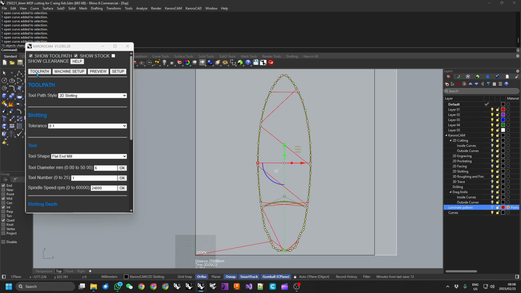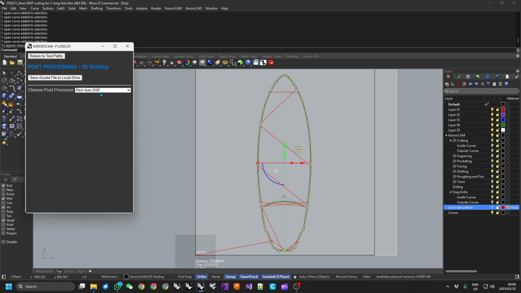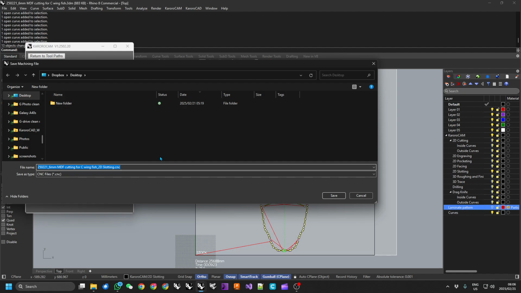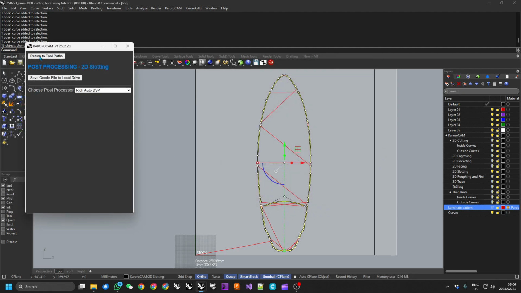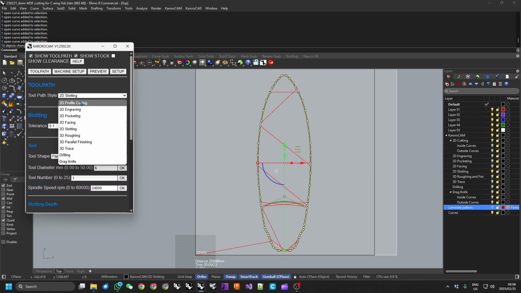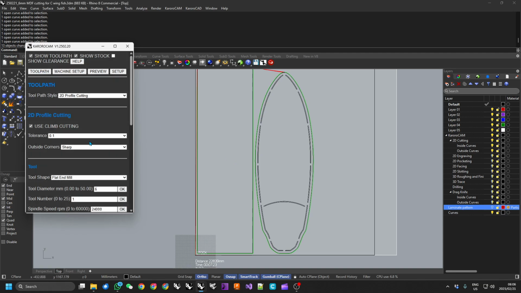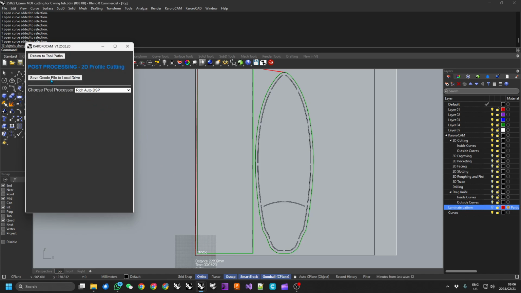And then we can simply post-process this. We are using a Rich Auto DSP, and we can save that GCode file. And that'll save to our desktop. And if we go back to our toolpaths, we can go back to our profile cutting, and same again. We can post-process and save to our desktop.